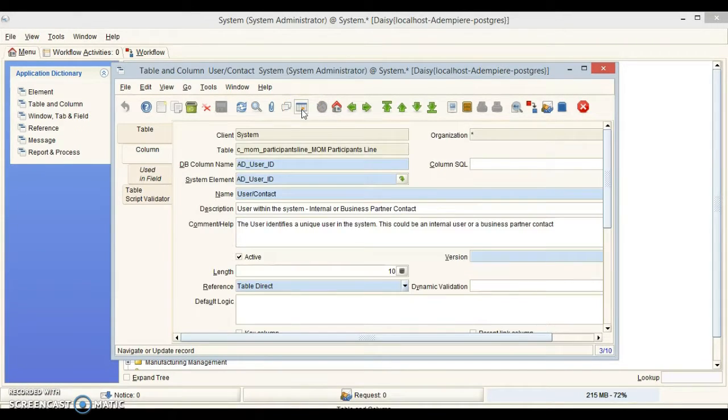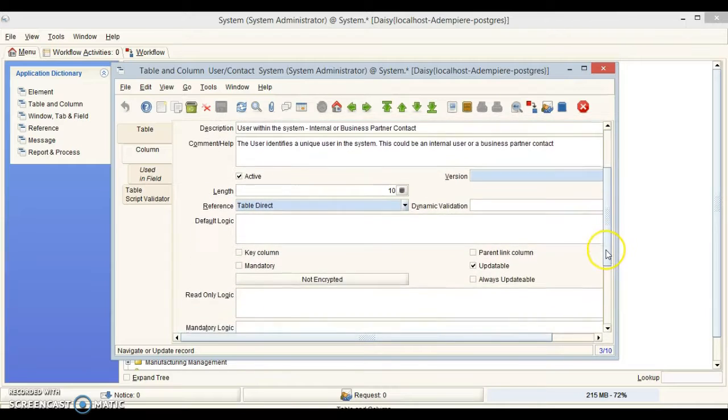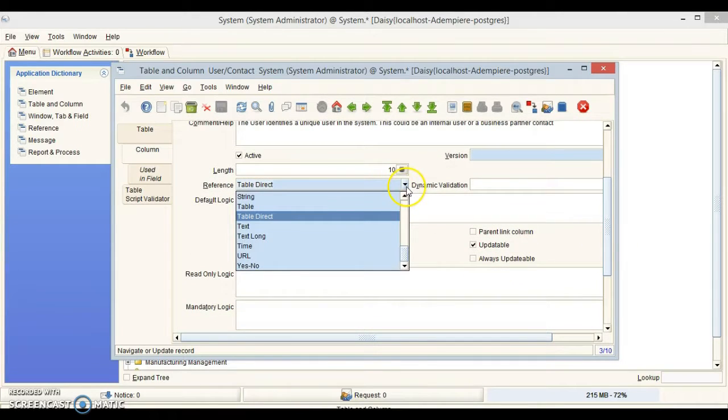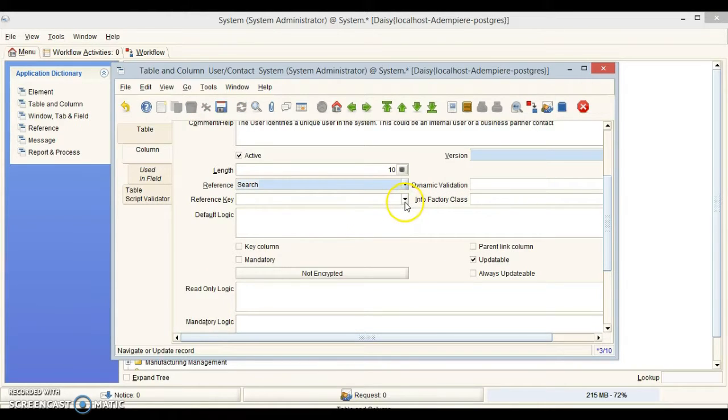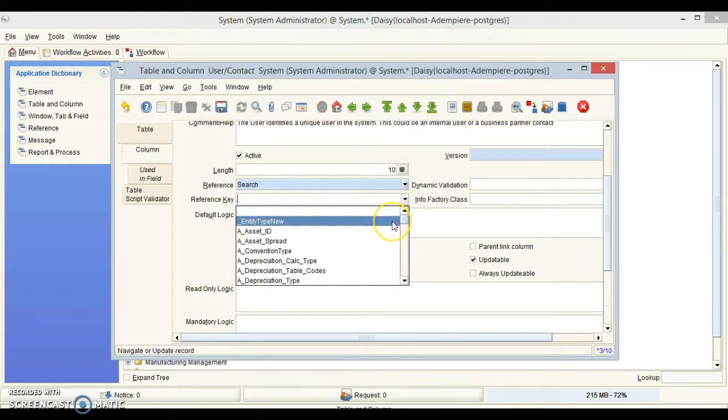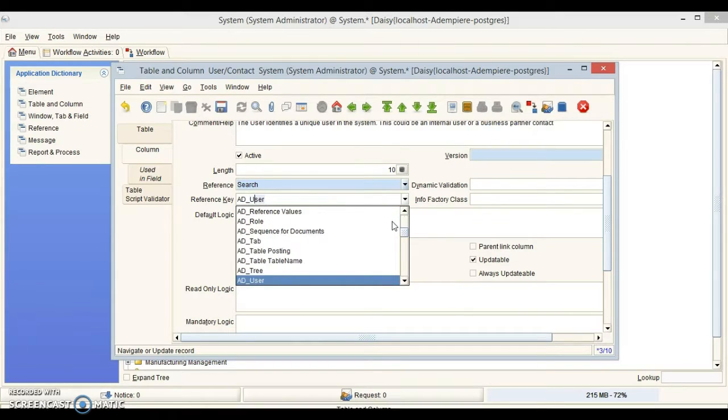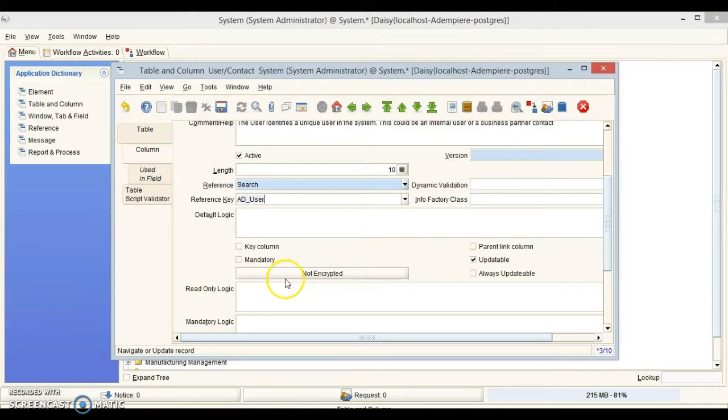AD_user_ID, and we're going to switch the views here. Here we're going to specify values for 2 important fields, so we're going to look at reference and reference key. So we can scroll down here, and we're going to change reference to search. We're going to change reference key, and we're going to type in AD_user. Then we can save.